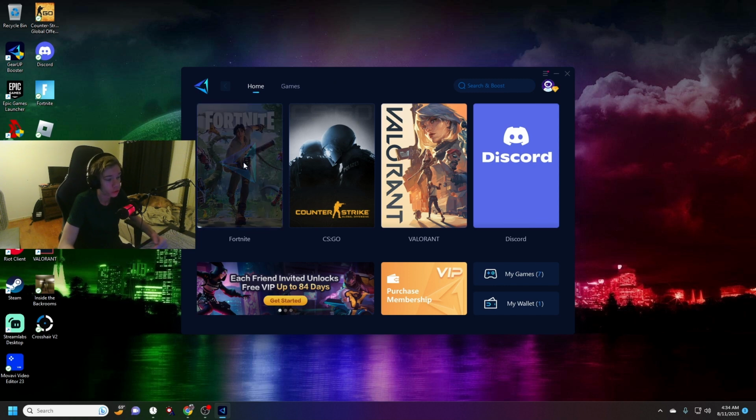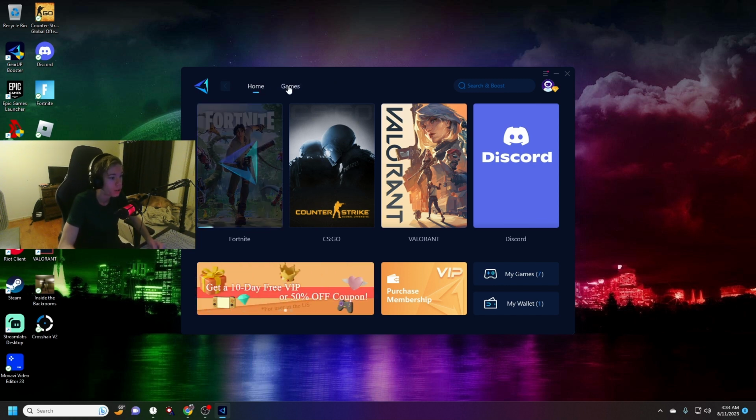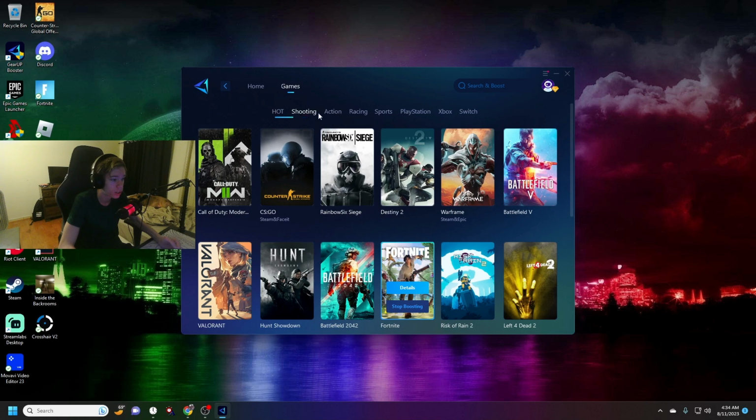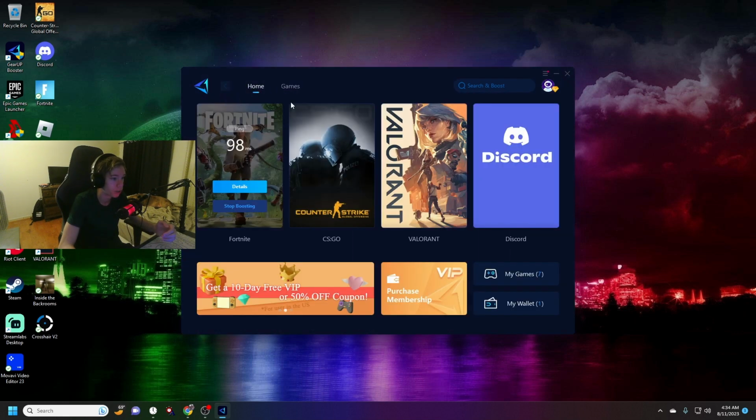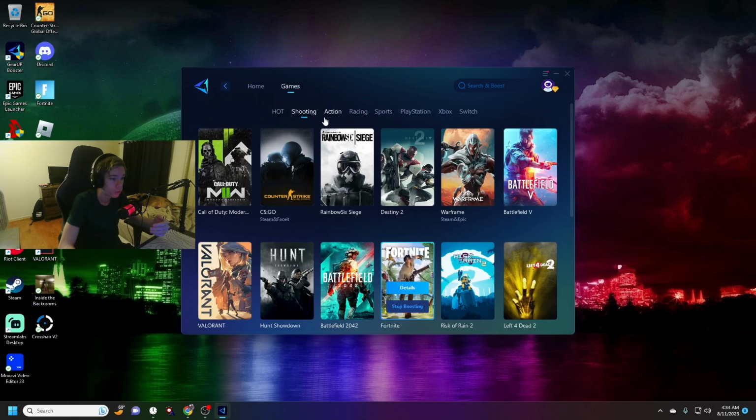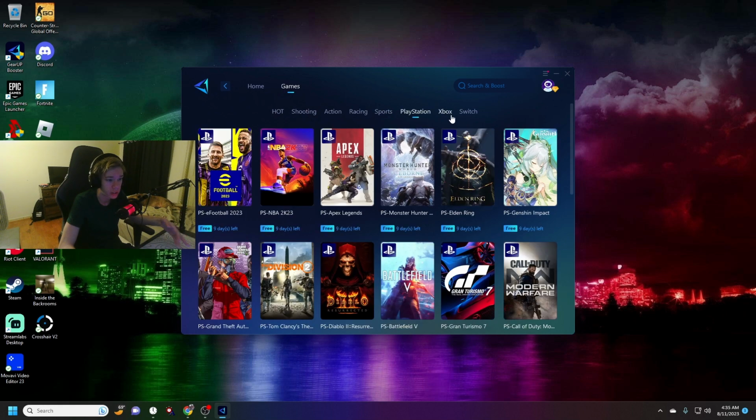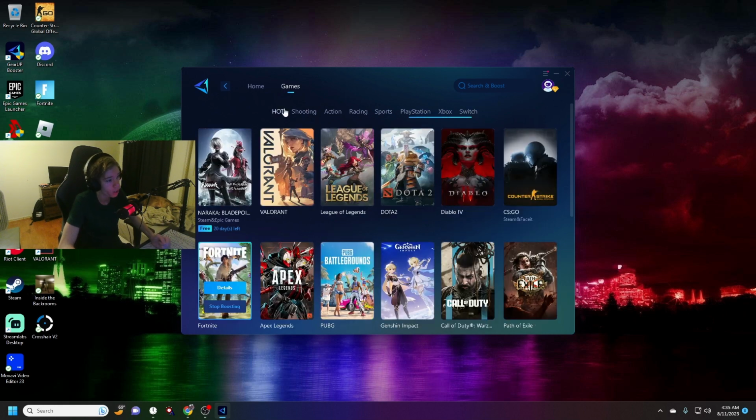So the way this works is you can boost anything. I'm talking from Fortnite to literally any game you would like. This could be shooting, action, racing, sports, PlayStation games, Xbox, and Switch games as well. I haven't made a video about the Xbox version of this, or the console version, let me put it that way. I do get a few people saying, does this work for console? Oh, that sucks, it doesn't work for console. It does. It's just I haven't made a video on it. I don't know if I will.